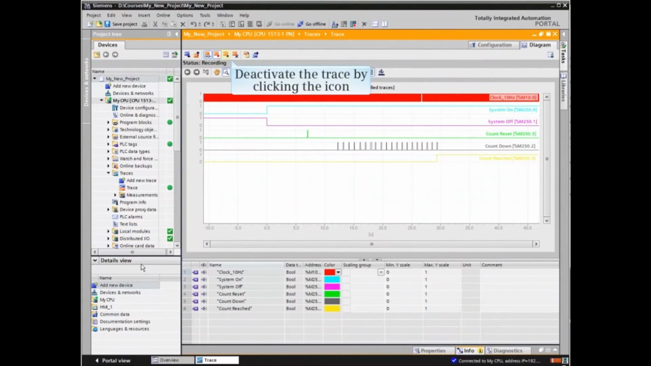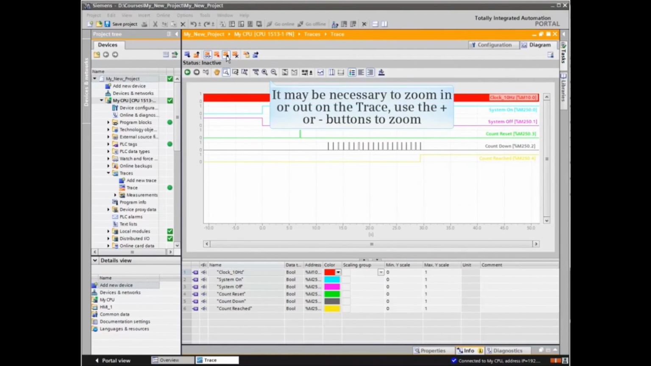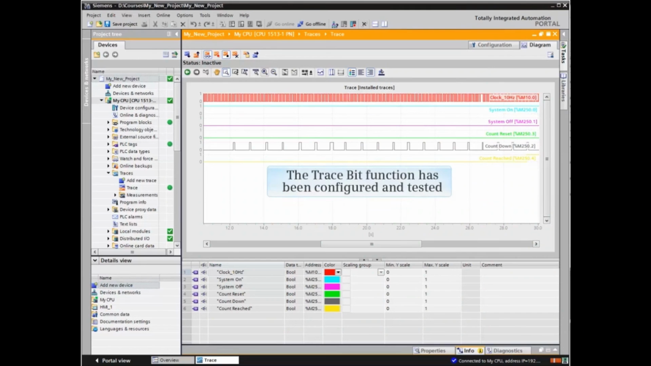When the recording is sufficient, the trace can be deactivated by clicking the icon in the menu bar. The trace is maintained for further analysis. It may be necessary to zoom in or out on the trace for analytics. This is possible by using the plus and minus magnifying glass icons in the menu bar. The trace bit function has been configured and tested.